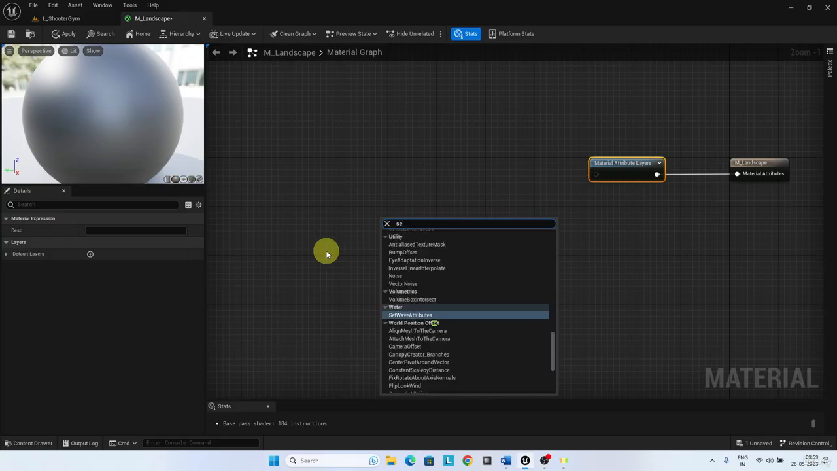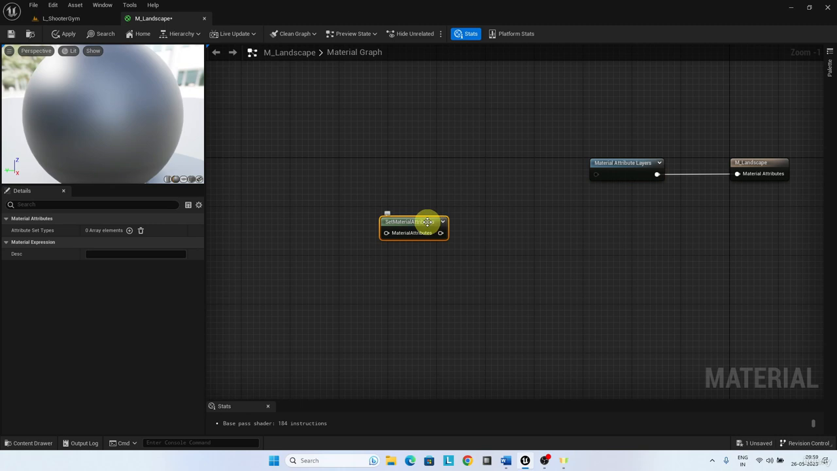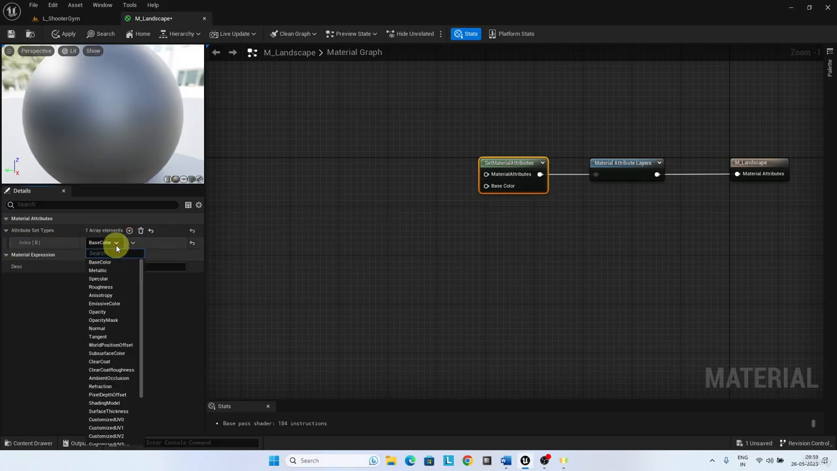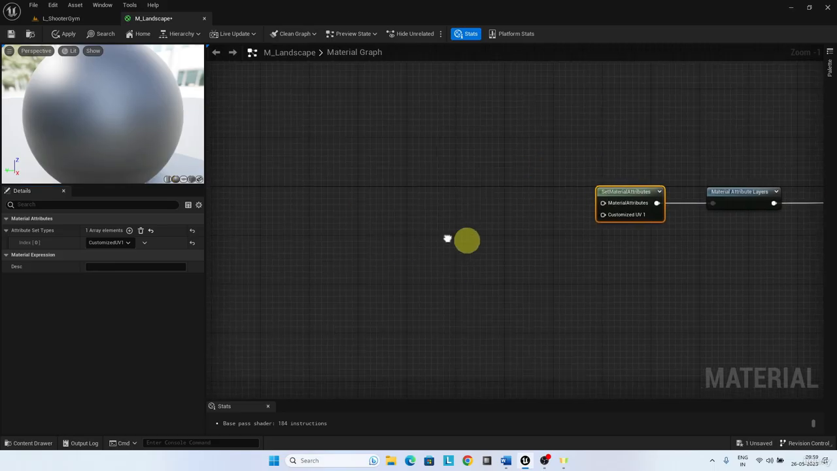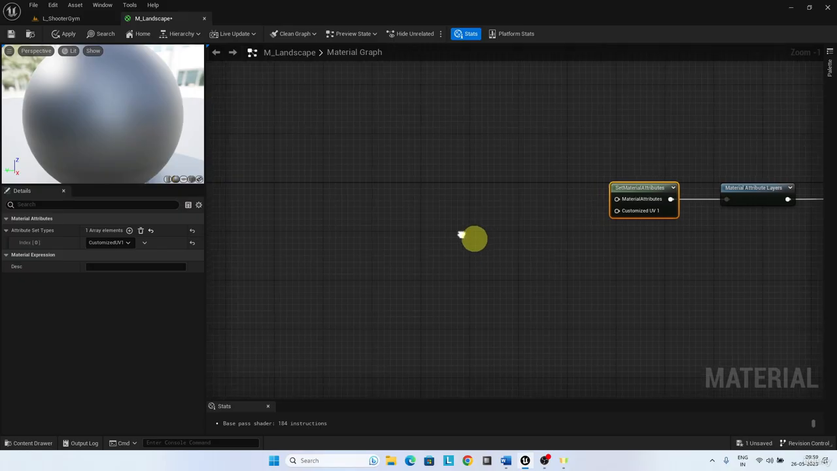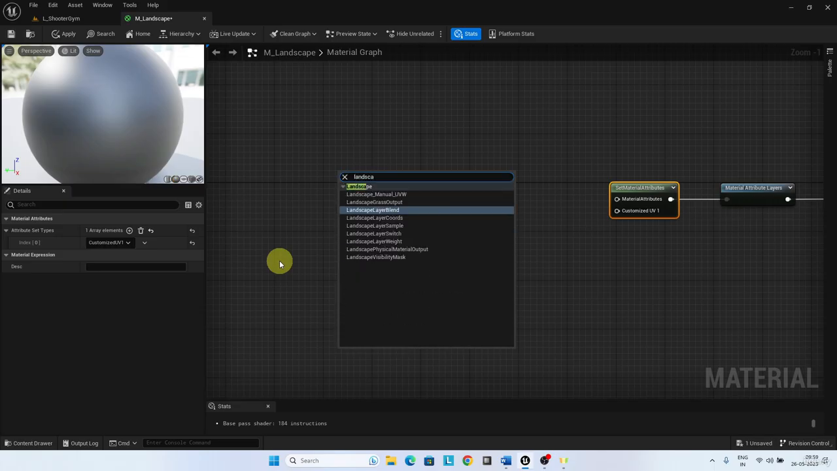Create a Set Material Attributes node. Connect it to the Material Attribute Layers node. In the Set Material Attributes node, add only the Customized UV1 attribute. The Customized UV1 attribute has two channels, U and V, where we will add the two landscape layers, forest floor and the path. Create the landscape layer samples for the two layers, forest floor and the path.